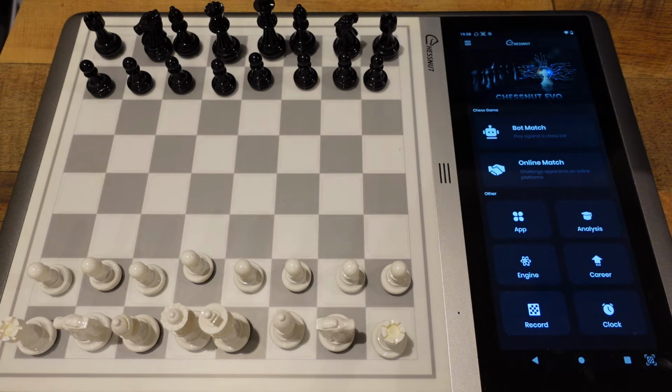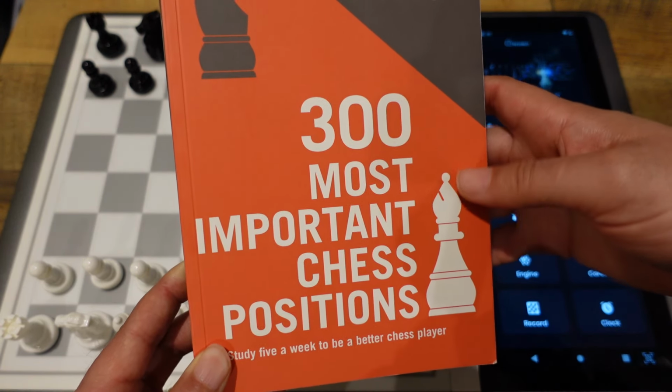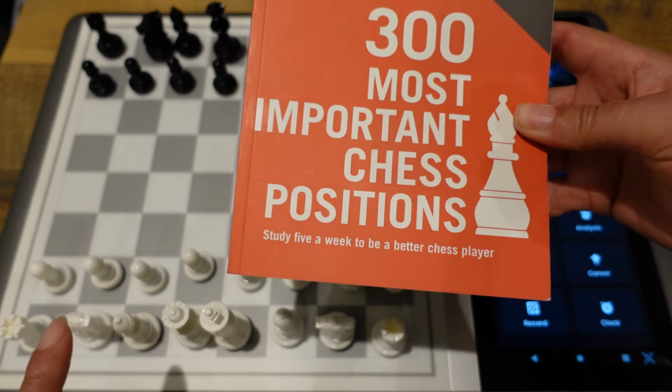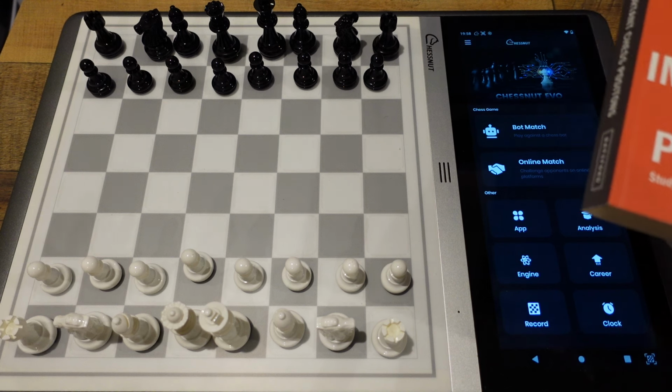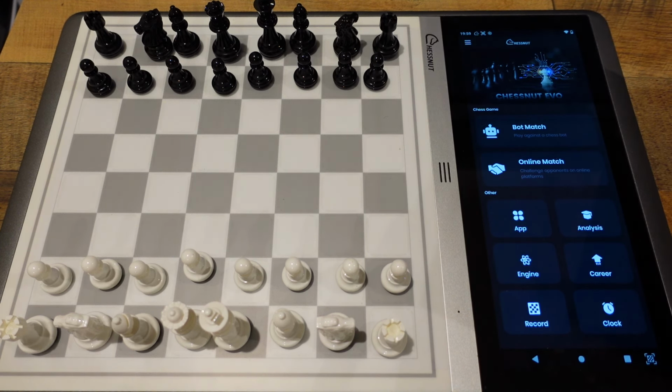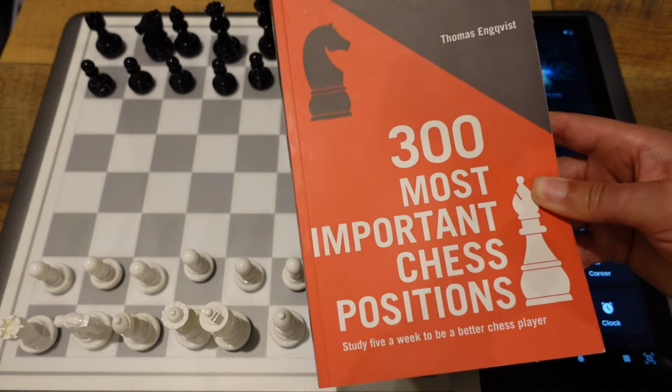And also, I would say that using books such as this right here, the 300 most important chess positions, will give you good positions to use, give you good explanations, and also it just puts you to the test. And that's really how you're going to self-learn chess. Not only do you have to play chess, but you really have to put yourself to the test with materials such as this.